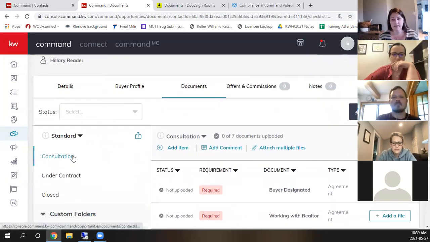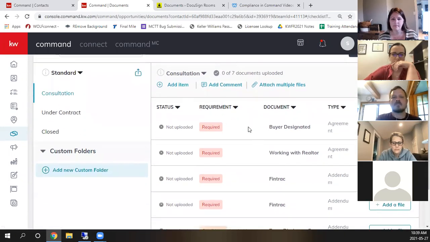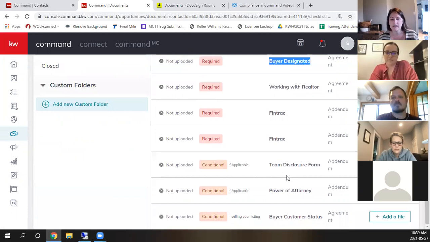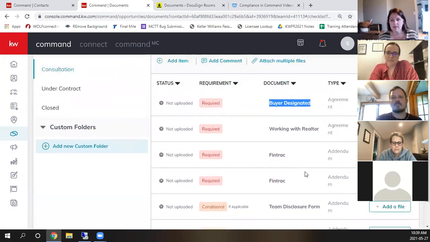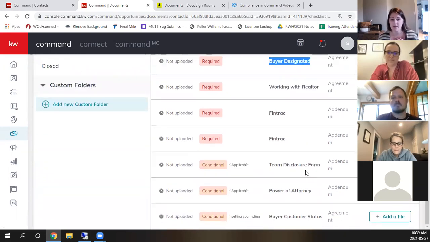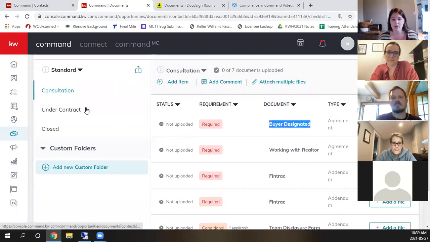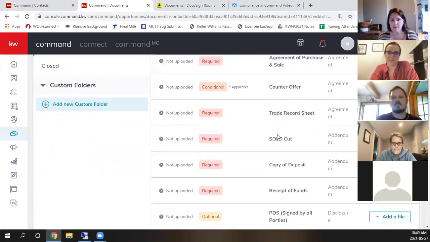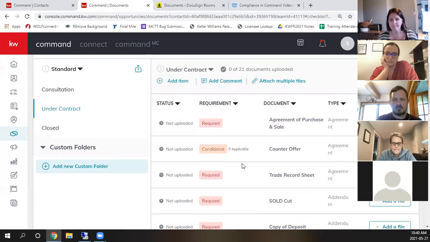So instead of listed, we see consultation. And instead of our seller's designated, we now have a buyer's designated. We still have the working with a realtor, we still have Fintrax, but it's much shorter. That's really all before you have an accepted offer with the buyer; these are the buyer docs, right? And then the under contract is the same. A little bit different because when it's a buyer, we need the receipt of funds. When it's the seller, we don't. So small changes like that, but pretty much the same.